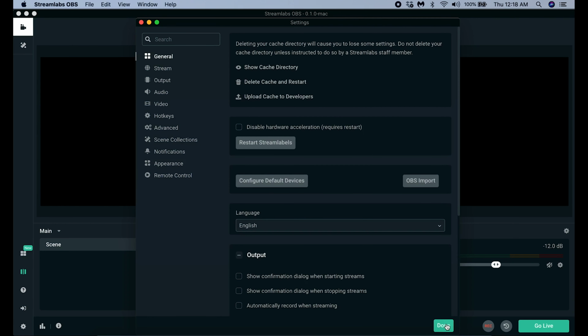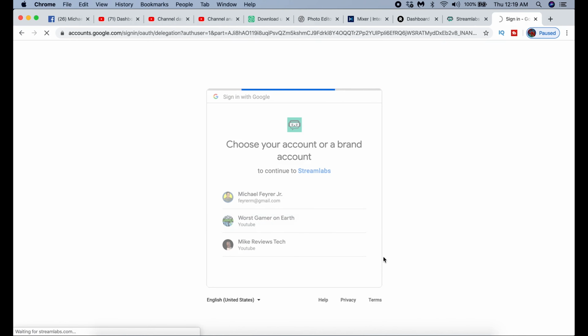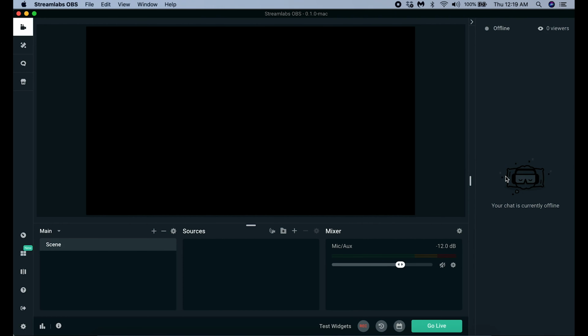Now I'm going to connect this to my YouTube account. And I'm going to show you one other cool thing. If you look over here on the far right, you can click this little arrow button and it pops out a chat. So your chat window is listed right there. It makes it really easy.